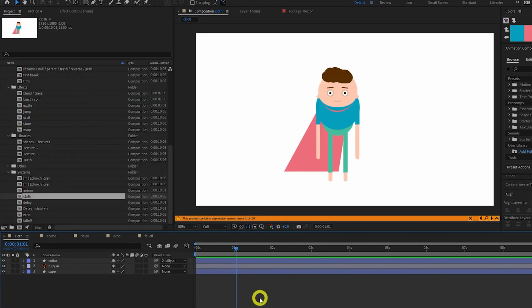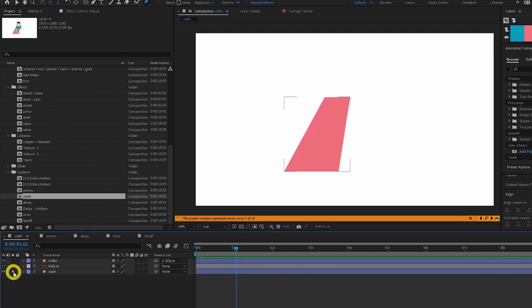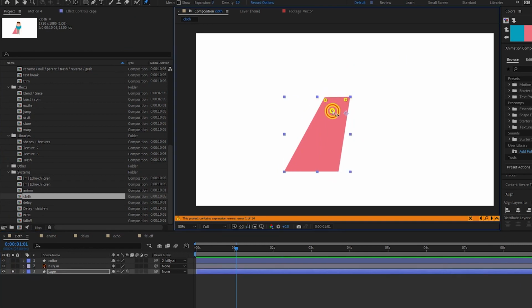Cloth allows you to simulate dynamic cloth physics in After Effects. For example, here I have my friend Billy, but his cape is a bit stiff. To loosen it up for him, let's add some puppet pins to the cape. Two around the shoulders, where we will pin it, and four down the length of the cape.